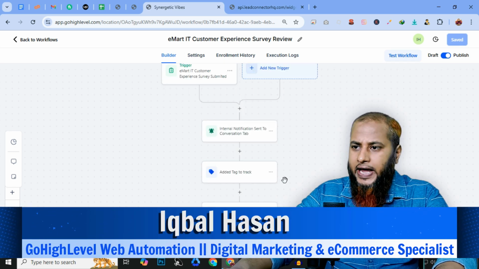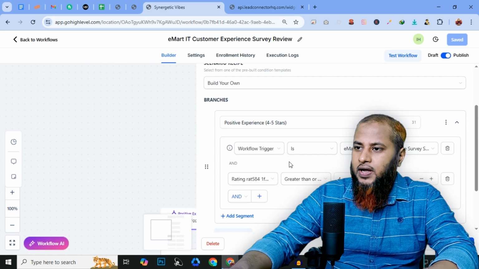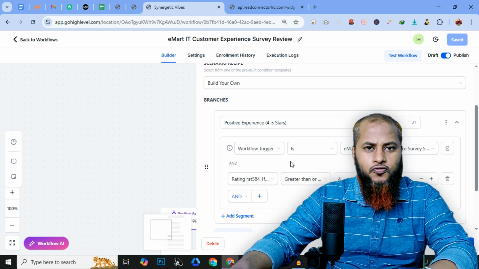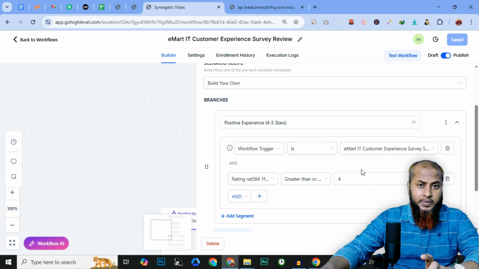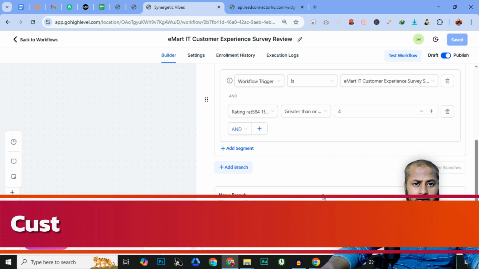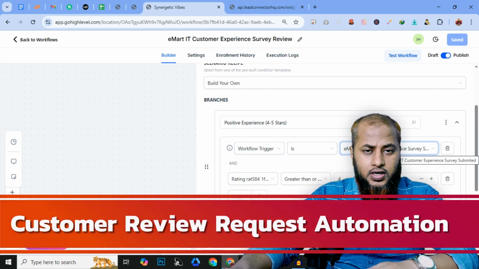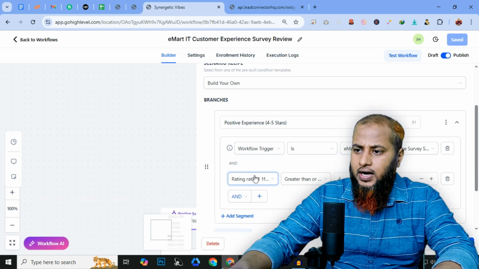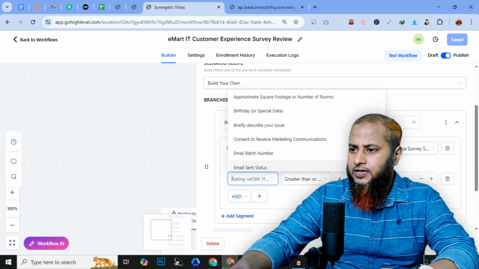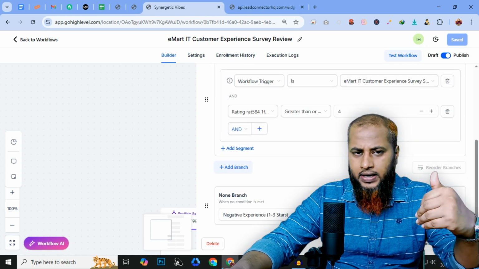Then I added a tag. Why? Let me show you. With this condition, there are two branches. One is if the rating is 4 to 5, then it will do some activities. If the rating is 1 to 3, then it will do other activities. So the workflow trigger is this, the custom survey form, and the rating. I created this custom field, rating, and if the rating is greater than or equal to 4, then it will send the email and the other steps.